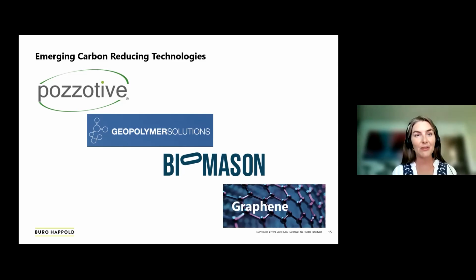And just as a side note, Rice University has recently announced they've been able to extract graphene from used tires. So I think this is a really exciting opportunity that is non-proprietary, but could have a big impact and could also help us take advantage of some of the existing waste we have.